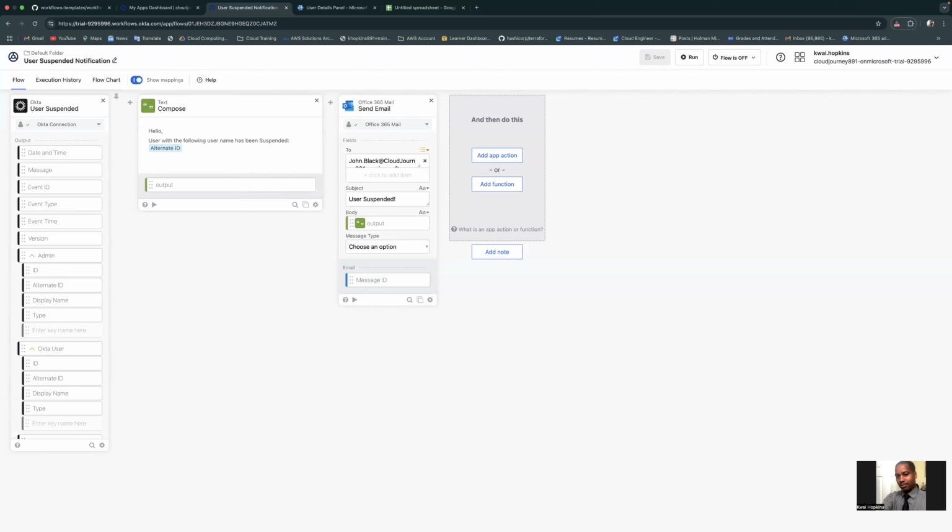To get access to workflows, you want a free 30-day trial account. The Okta Workflows console feature is not available in the developer account, so you want a 30-day free trial account.